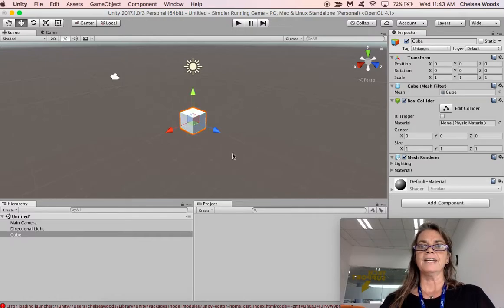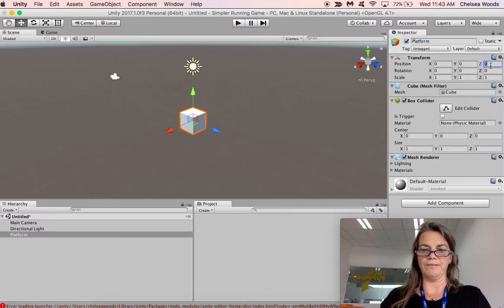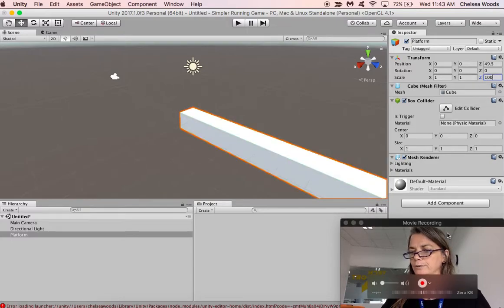And there it is. And over here in the inspector, I can change the name of this cube to platform, because that's what we're going to make it. And I'm going to click enter so that that sticks. And you can see over here now it's called platform. And for the position, I'm going to make it 0, 0, 49.5. This is pre-planned. And I'm going to give it a Z of 100. And so a long cube.